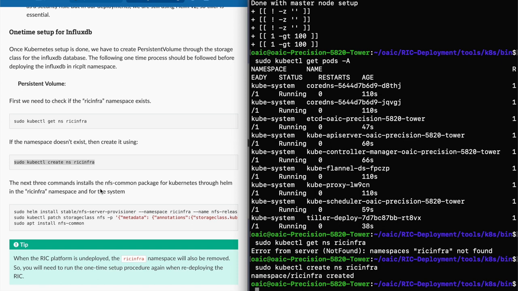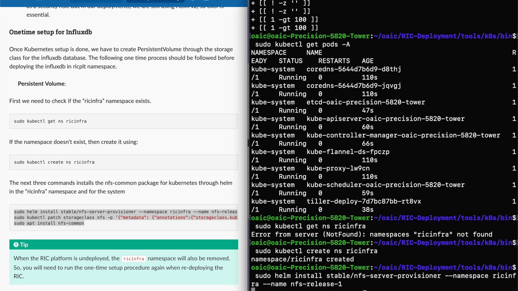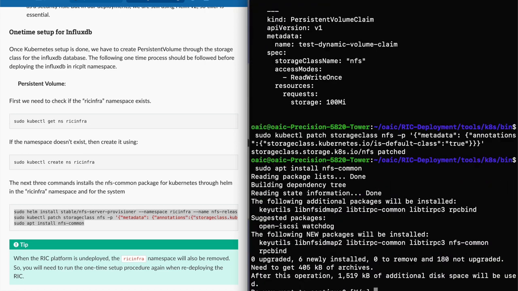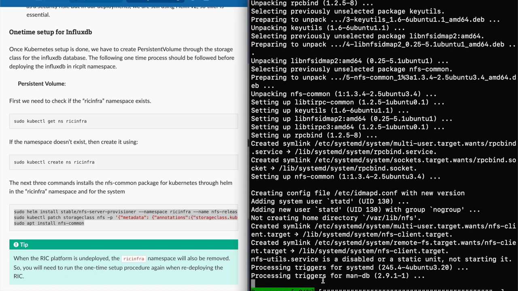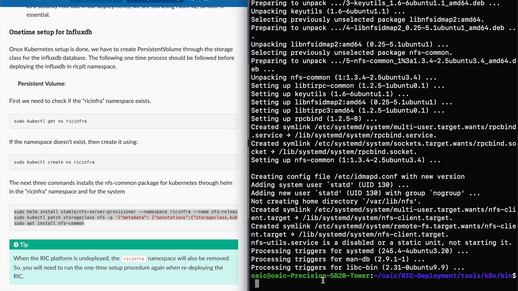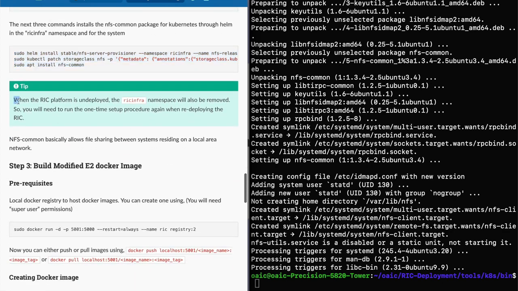So then we're gonna install the NFS common package for Kubernetes through Helm in the RIC infra namespace. So we're gonna use these commands to install them. So that's good. To be sure, when the RIC platform is undeployed, the RIC infra namespace will also be removed. So you have to run this setup procedure again when you're deploying the RIC, just to know that.